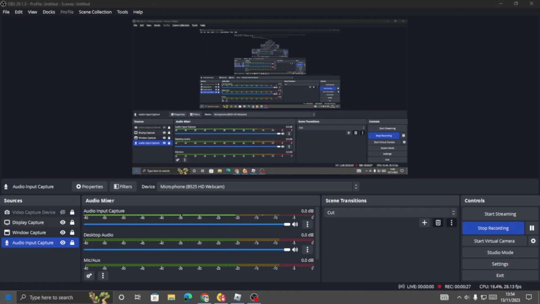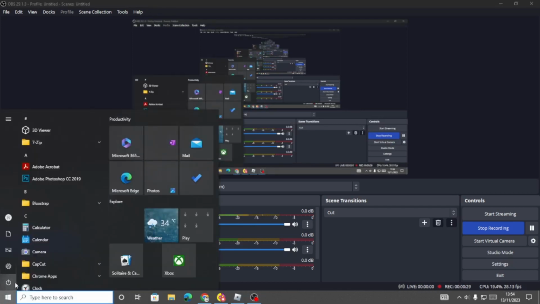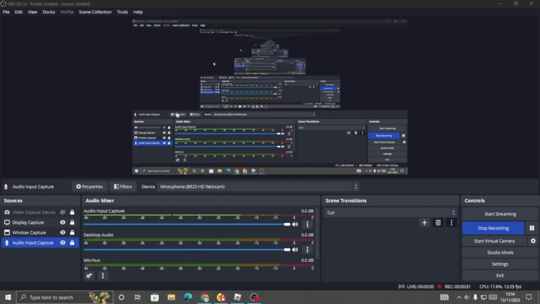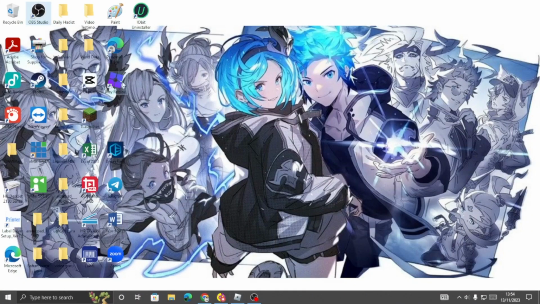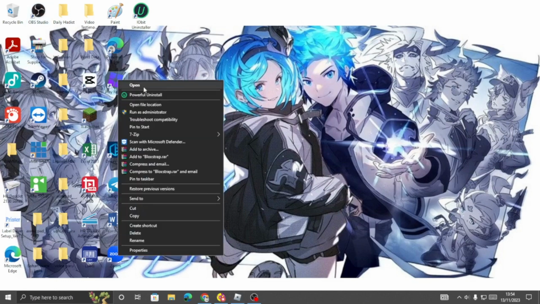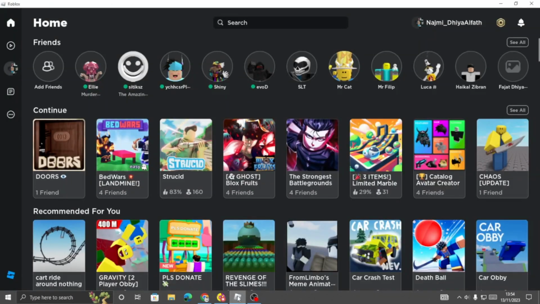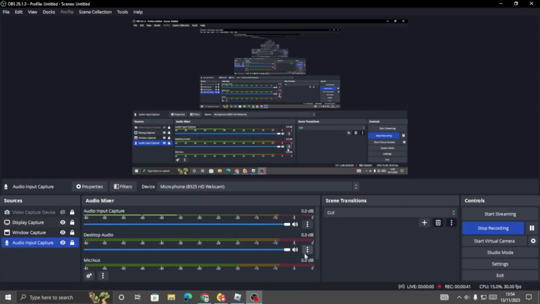Just go to start and then restart. After restart, just double click or right click on open, because double click will be delaying. I don't know what it is.